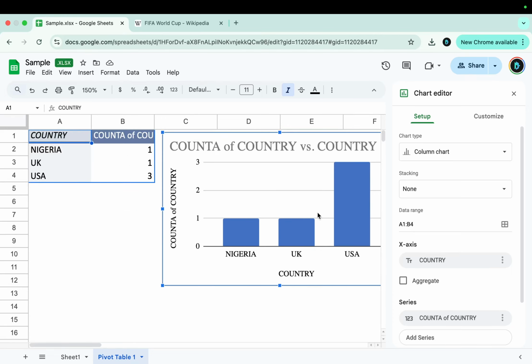If I show this to my stakeholders, they can tell that we have way more students, almost 3 times the number of students we have in Nigeria and also in UK, in the US, because most times you'll be presenting to a non-technical audience and you need to paint a picture, and charts are the best way to paint pictures.